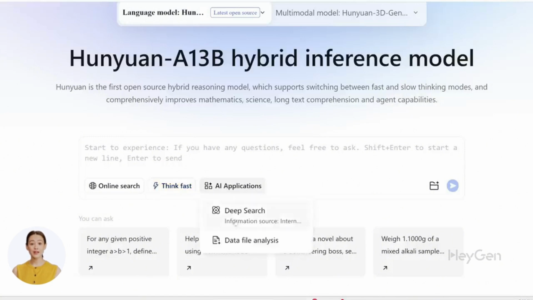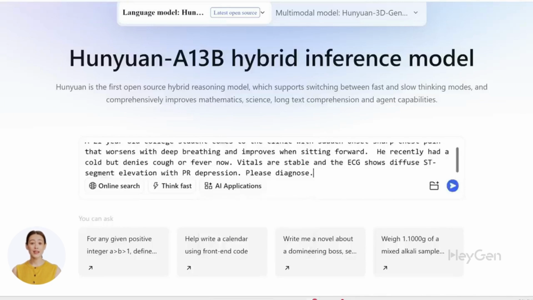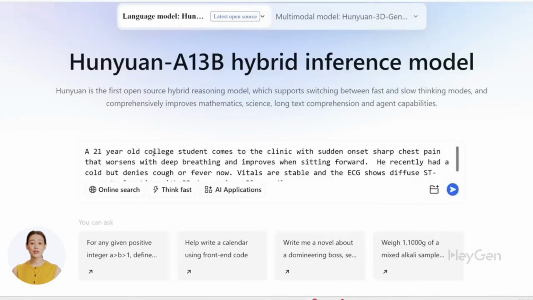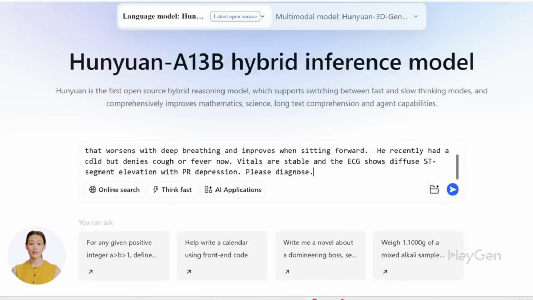And then under here, it also has this deep search capability, which is very similar to other deep search agents like OpenAI's Deep Research and Gemini Deep Research. So let's try this prompt. A 21-year-old college student comes to the clinic with sharp chest pain that worsens with deep breathing and improves when sitting forward. He recently had a cold, etc., etc. Vitals are stable, and the ECG shows, etc., etc. Please diagnose. Let's press generate and see what that gives us.